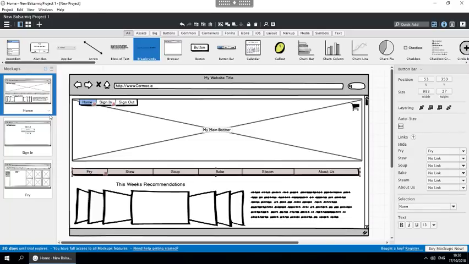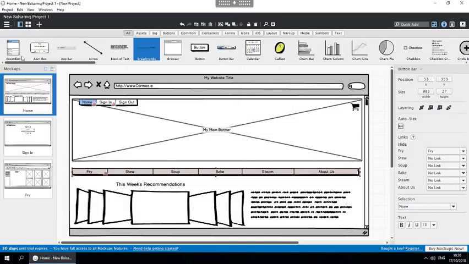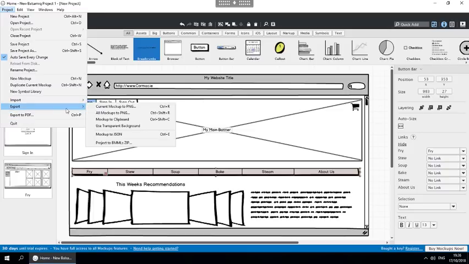Now, if you want to export this, we're going to go to Project. You can save the project, of course, and it'll save as a BMPR file. But in this case, I want to export it for somebody else to look at. This person may not have Balsamiq installed to be able to use it. So in this case, I'm going to export to PDF. There are other options, PNG and such, if I want to just have images.